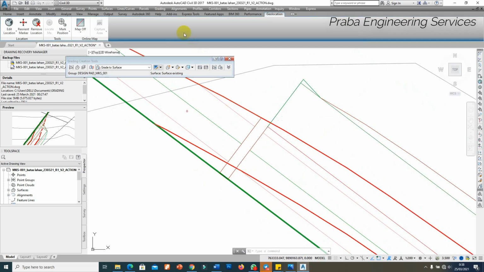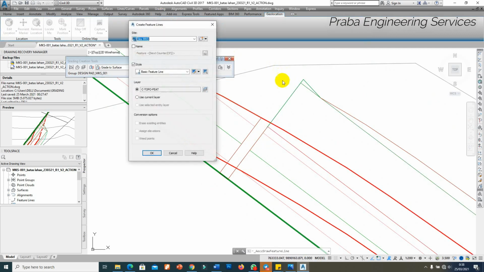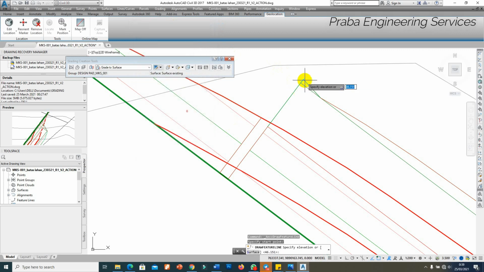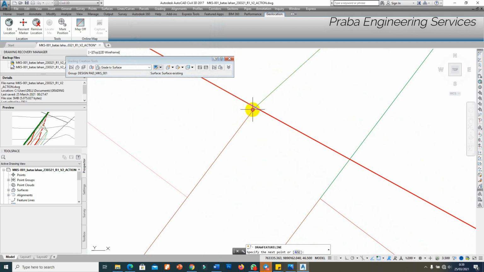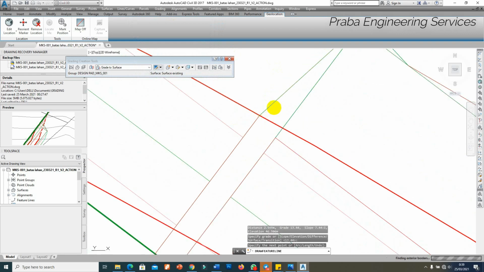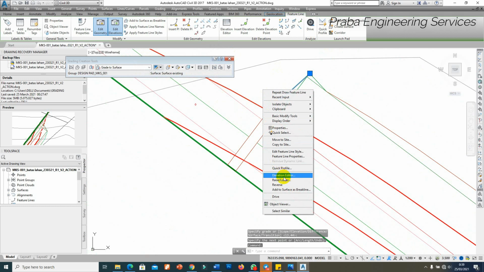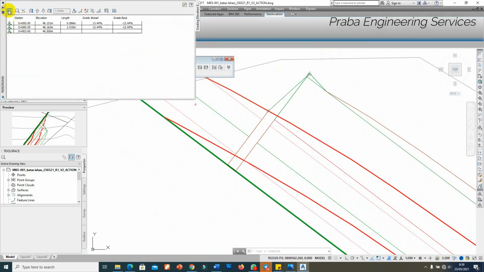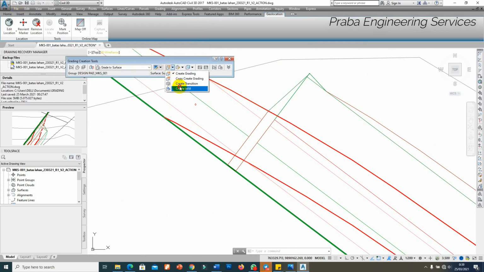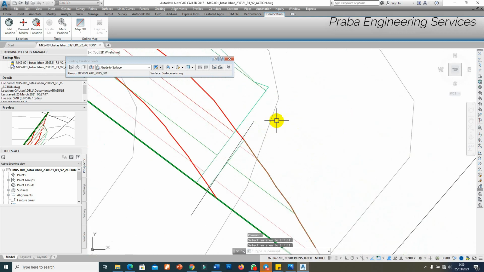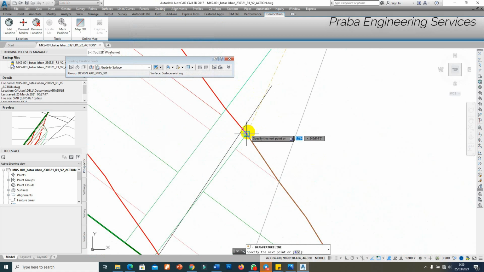Okay, to make it perfect, just go to grading, draw feature line. Okay, create ending, enter until the end. Just make sure to go here and end. Okay, I want to check the elevation. Okay, good. Create infill again. Put in here, enter. Grading, draw feature line. Okay, from here, enter to here, enter.